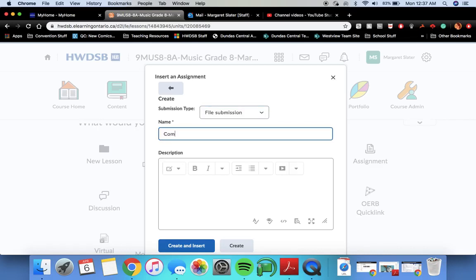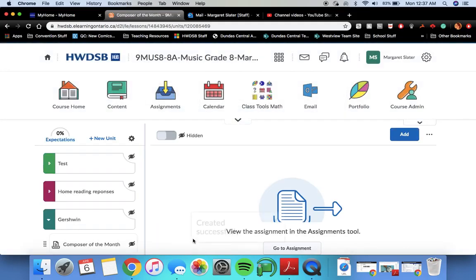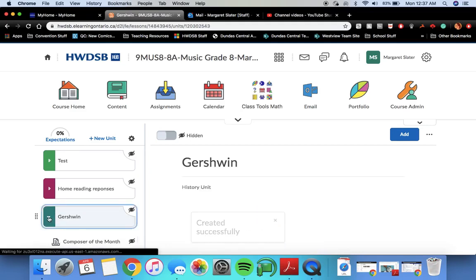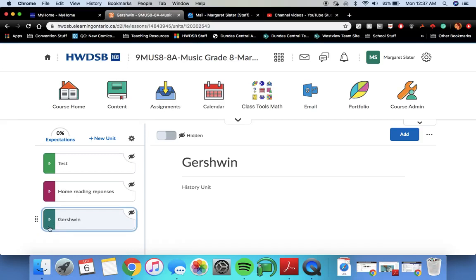And I'm going to say it's the composer of the month assignment. So I can then say what I want them to do with this assignment and any details I would like in here. And I can create, or I can create an insert. So I'm just going to go ahead and insert it because that puts it right in the Gershwin unit. So as soon as I click the little arrow here, it will disappear or it will appear again.